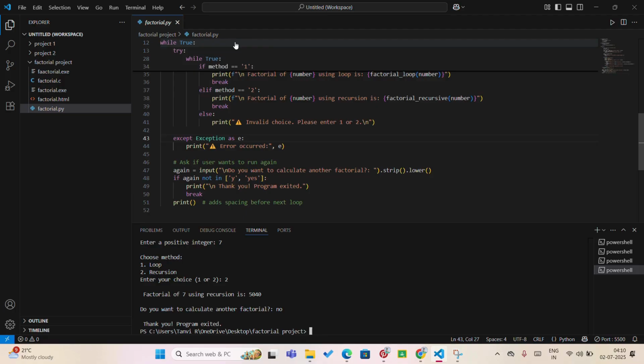Thank you, program exited. So this is how we build a factorial finder using both loop and recursion in Python.